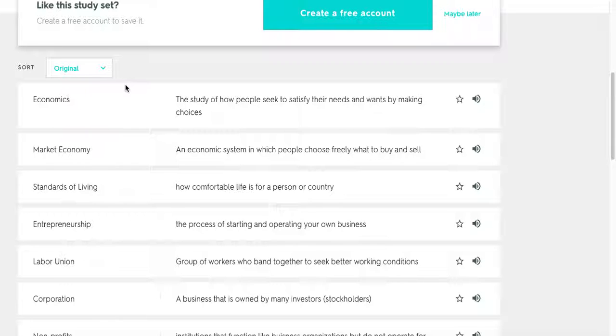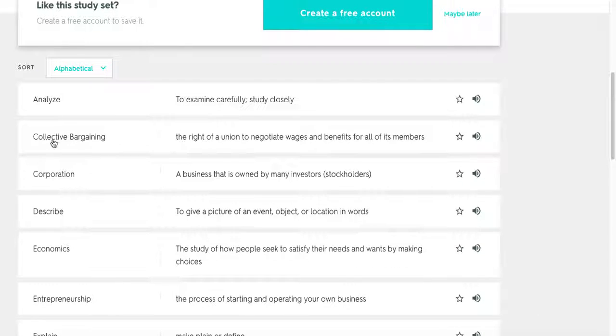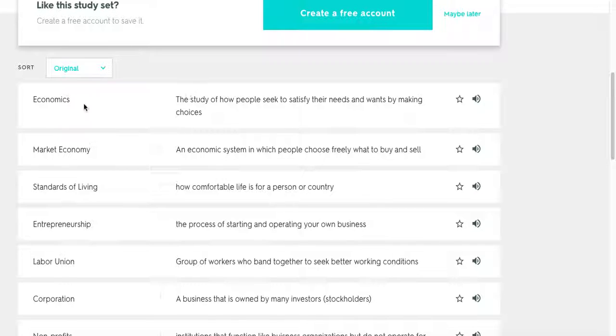If you would like to make them alphabetical, you can do that by clicking where it says original and then choosing alphabetical, and then you'll have them in that order. They are not written on the slides so that you can pick whatever order you want to put in your words on your slides. Okay? You can also click the play audio and it will read the word for you. Economics, the study of how people seek to satisfy their needs and wants by making choices. Okay, and you can do that for all of these.